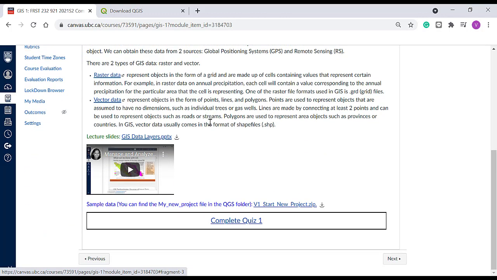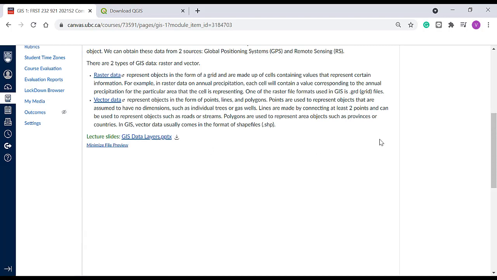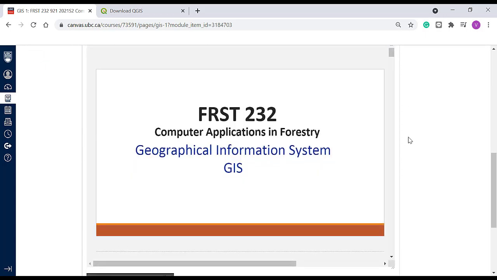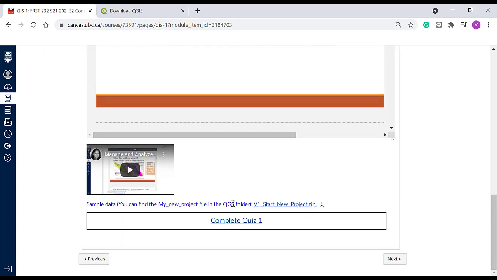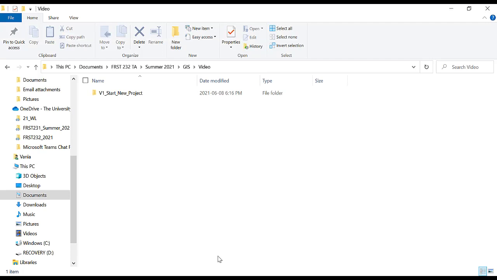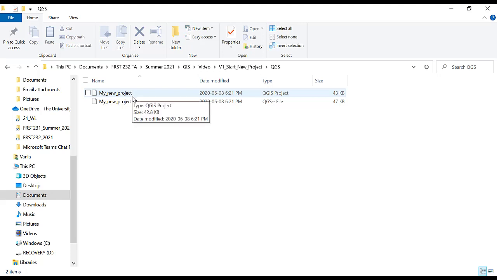Now we will go through the GIS data layer slides. And you can follow along the demonstration in some parts of this lecture by using this folder, the V1 Start New Project folder. So if you go to that folder, you will see this Layers and QGIS folder, and you will have to click on the QGIS folder and select My New Project to open the QGIS project that we use as an example in this lecture video.